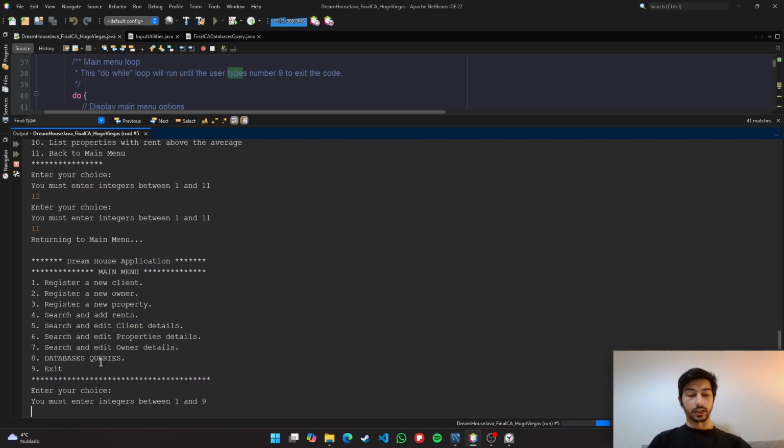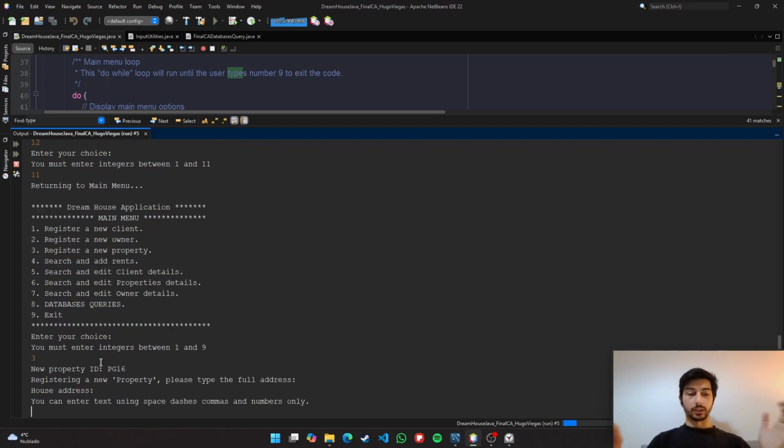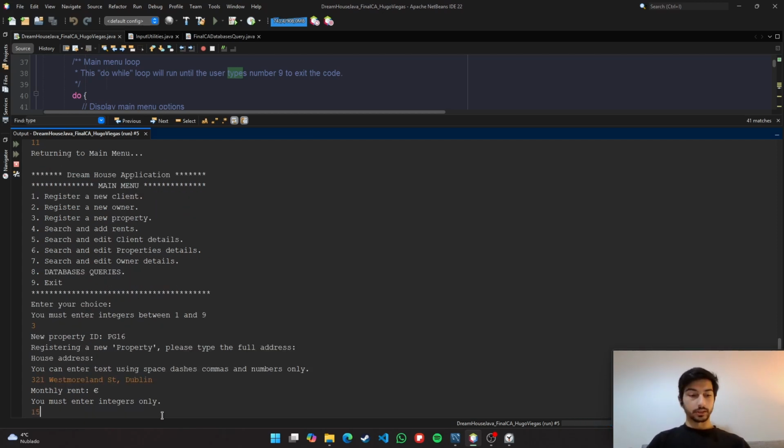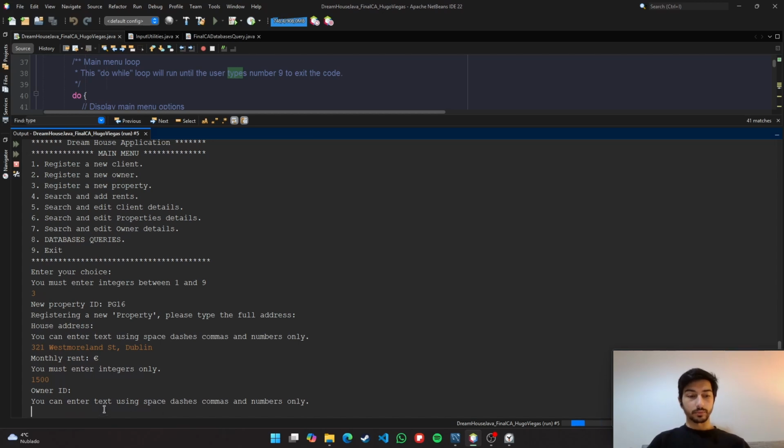Here I'm going to add a new property, because this was the most complex. As we can see here, it already got the ID: the last ID summed up by one, so we already have the new property. I'm just going to put in a new address, and the rent will be 1500, for example.